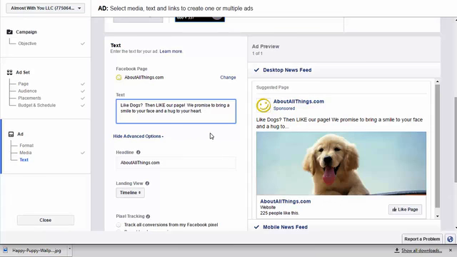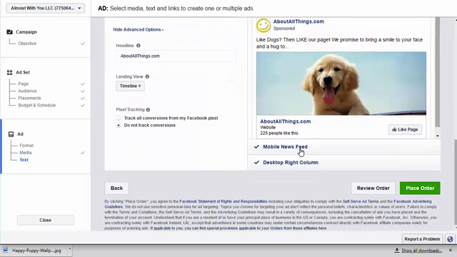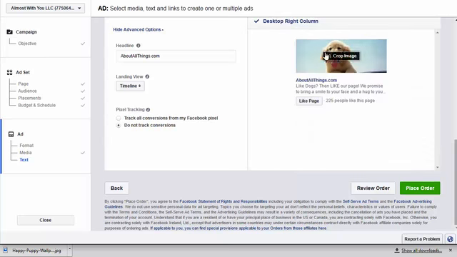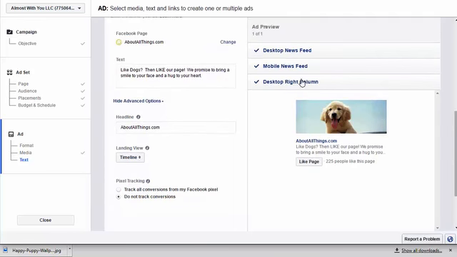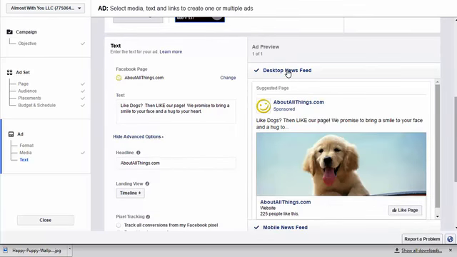Now I want you to see something here. On the right hand side, it's showing this is what it's going to look like on a desktop news feed. So if someone's on their computer, this is what it's going to look like. Click here on mobile news feed. This is what it's going to look like on somebody's mobile phone. And then the desktop right column, this is what it's going to look like on the right column. So you'll notice that it doesn't show all the words. And that's important as you're writing your ads, to understand what you're targeting. So you just get an idea of what everything's going to look like.